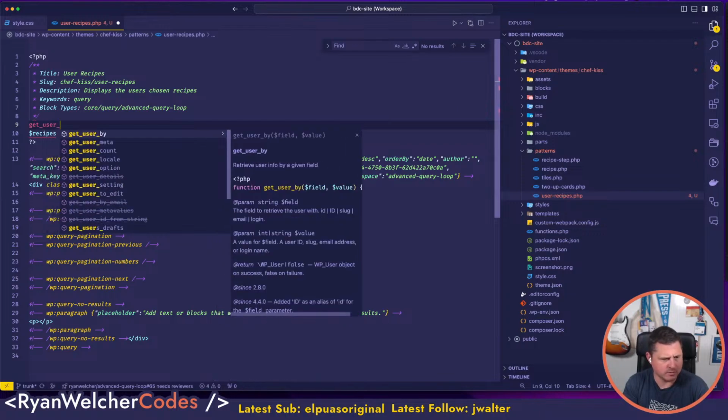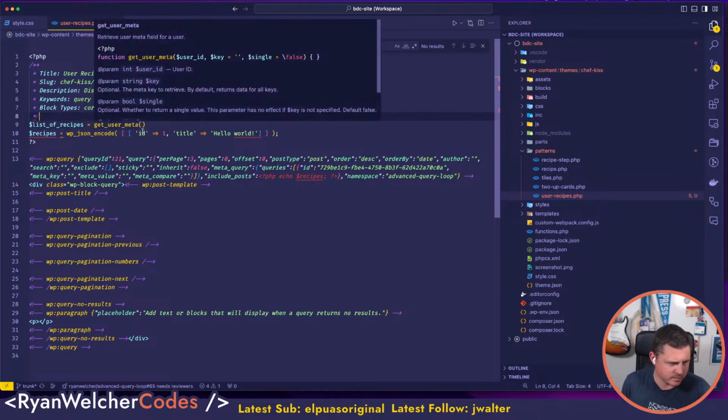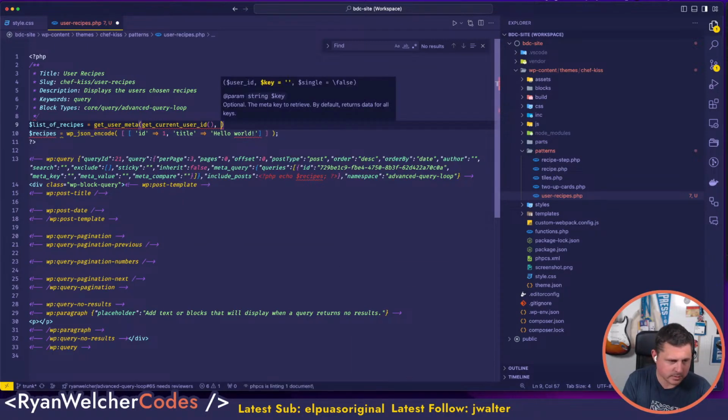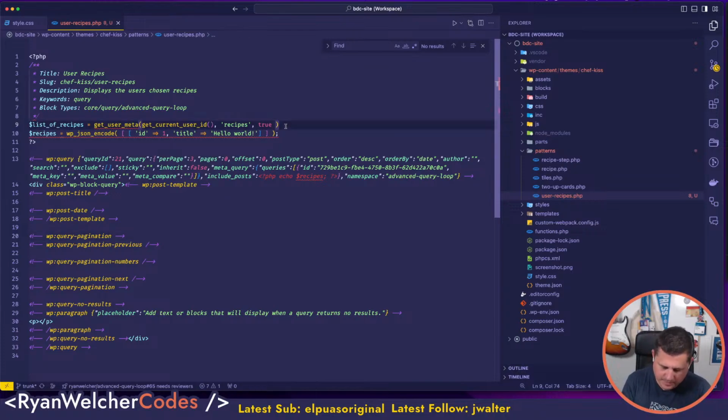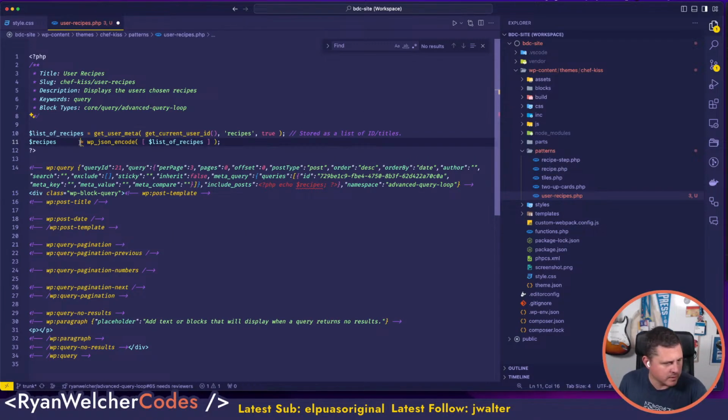Is there a get user meta? There is get user meta. Anyways, I would get a user meta, and that would return to me the list of recipes. Let's get user meta. What was it? Current user. Oh, get current user. I think get current user ID. Right, and then the key is going to be recipes. And so that's true. This is not going to return anything. But then if this is stored as a list of ID titles, then I should be able to do this. Right, bang, like that, and that should give me my list.